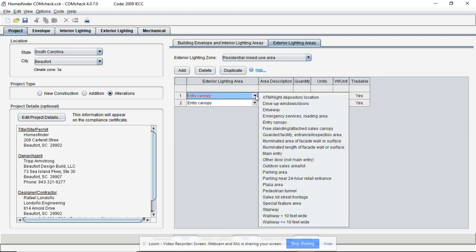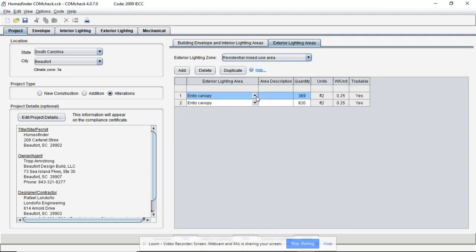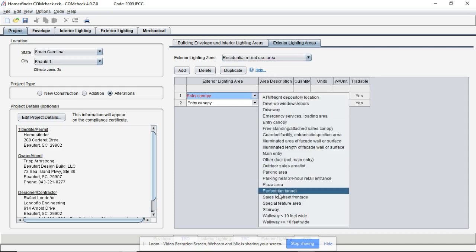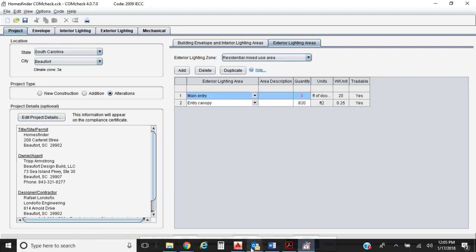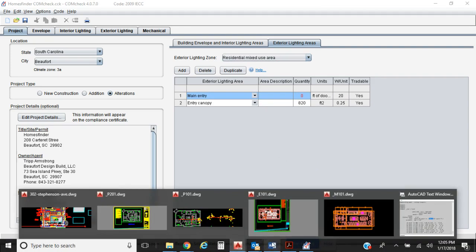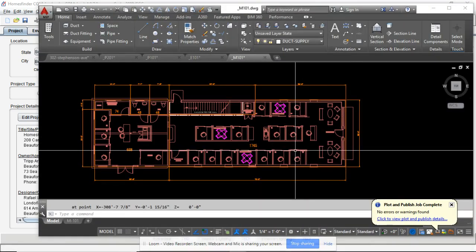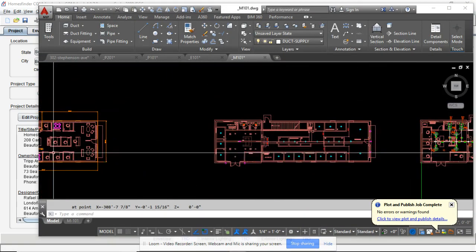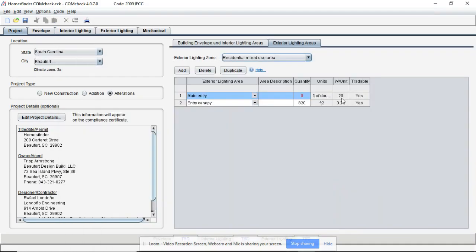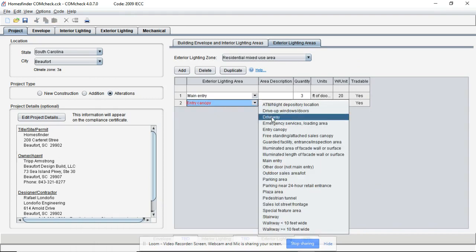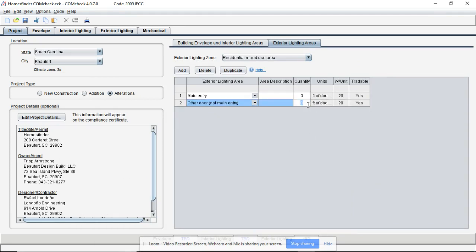So I'm going to do, and here, if you click on this arrow here, then you can select what type of entry. First type of entry is the main door. Main entry, that thing I believe was, let's see, it's 3 feet. And then there's a back entry that's 6 feet. So 3 feet of main entry, and then other entry, other door, not main entry, 6 feet.